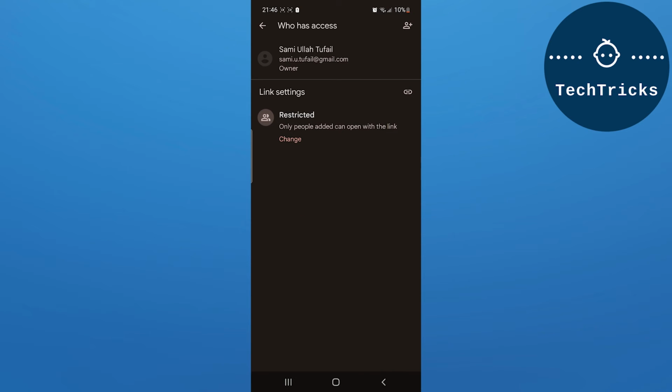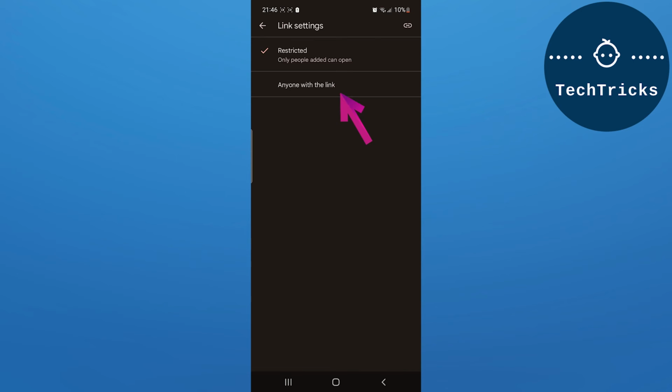Now over on the access option, you have an access option down below. If you click on the access option, you will see that it is restricted. Now you have to change it to anyone with the link. Once it is changed to anyone with the link, you will be able to give access to any person who has this link.